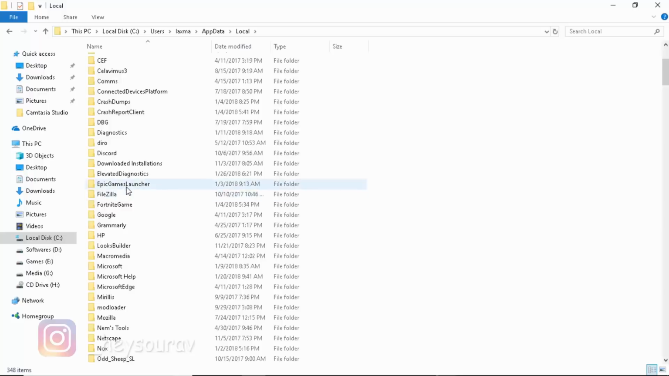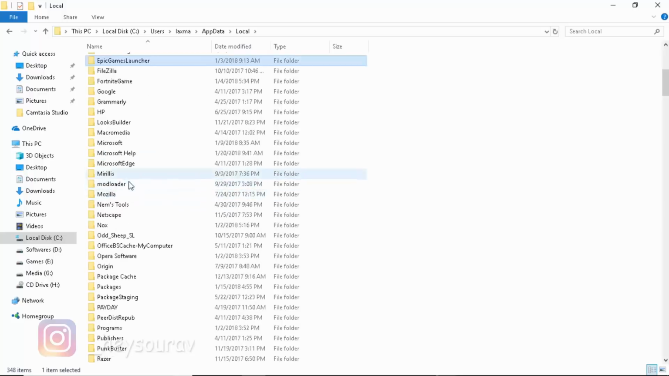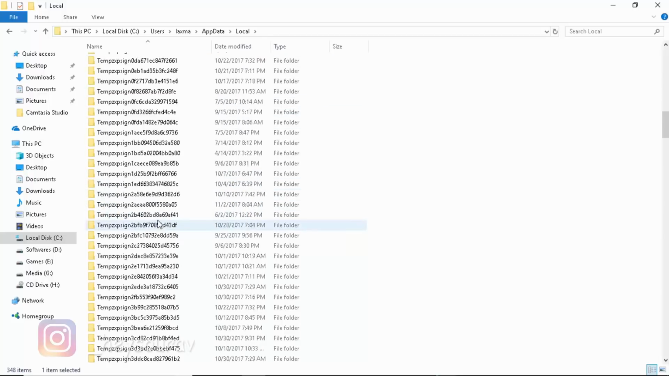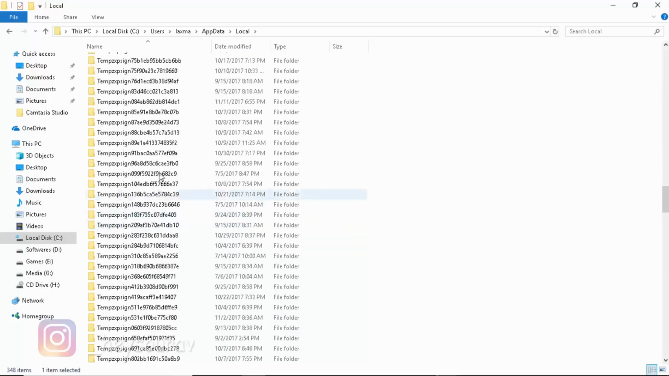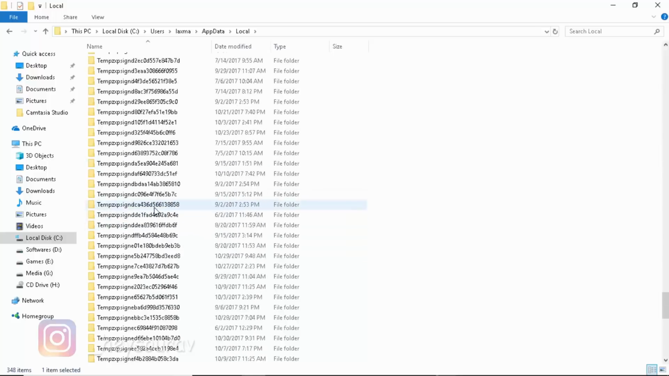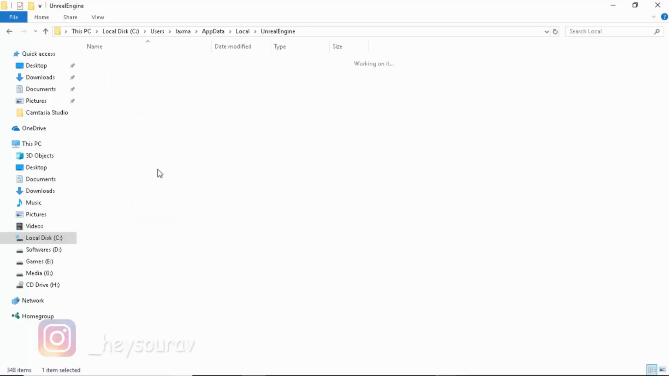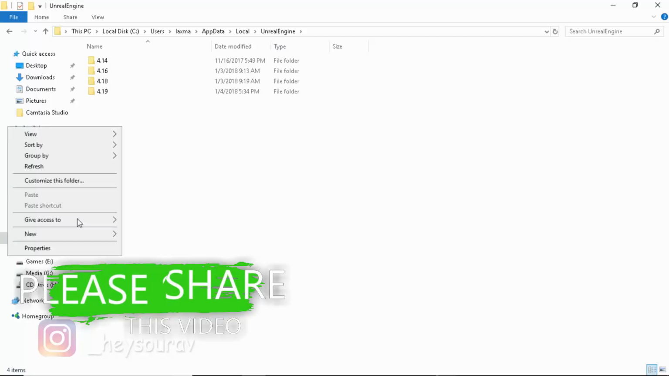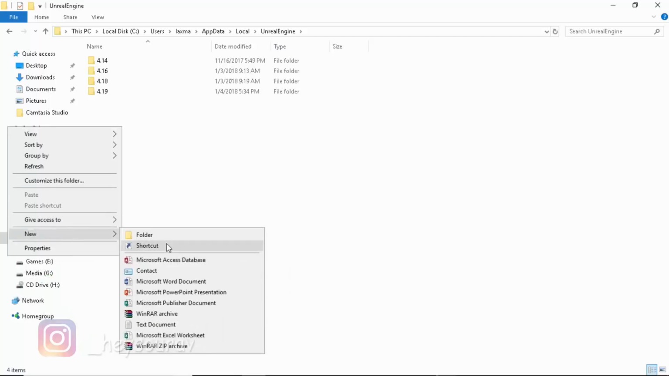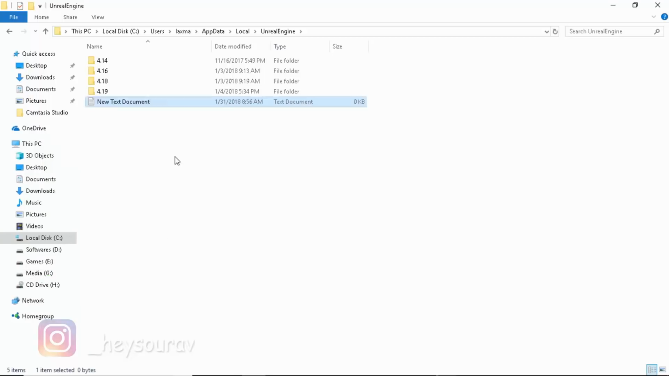Once you've done that, you need to go inside of Local, and from here you need to find Epic Games Launcher. Go down below, almost to Unreal Engine. These are temporary folders, you don't have to worry about them. So come down here: EpicGamesLauncher, UnrealEngine and UnrealEngineLauncher. First of all, inside of UnrealEngine you need to create a new file. An easy way to create a new file is to simply create a text document.